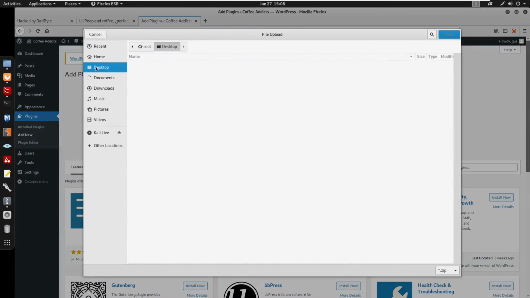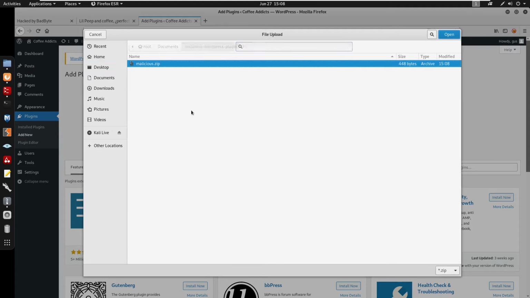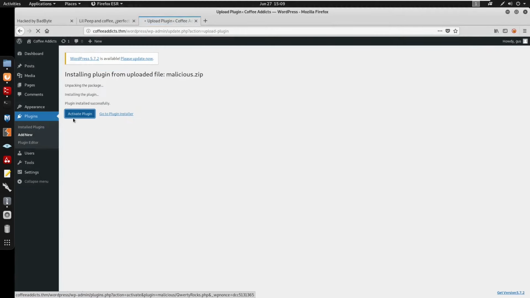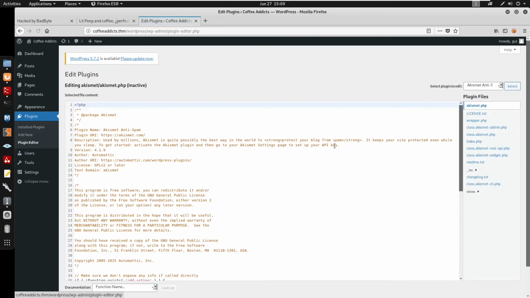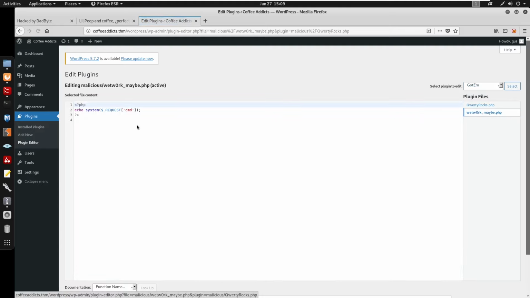So now we can go to browse. We'll go to documents. We'll go to the malicious WordPress plugin. We'll go to malicious.zip. Go to install now. Activate the plugin. And you do see that this is activated now, right? So we can go to the plugin editor. We'll go to Gotham. And you do see that we do have the parameter for cmd, right?